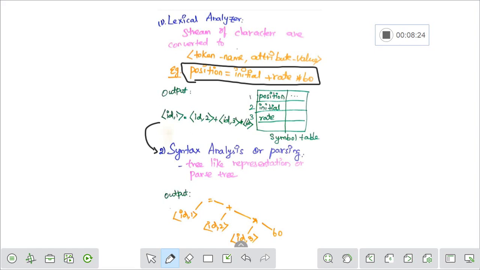In the parse tree generator, each interior node of a syntax tree is represented as an operation, and the child nodes represent the arguments of the operation. So each interior node in a syntax tree is an operation, and the children represent the arguments. So what is this id 1? Here the operation is equal, and here the operation is plus, so id 2 is plus.